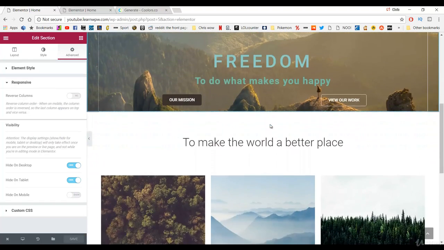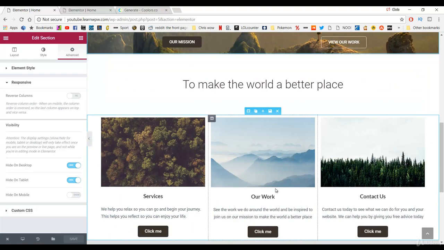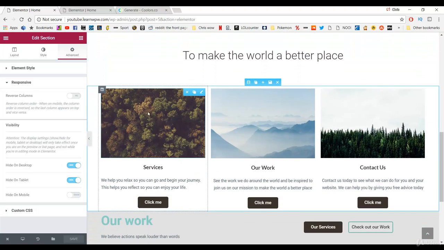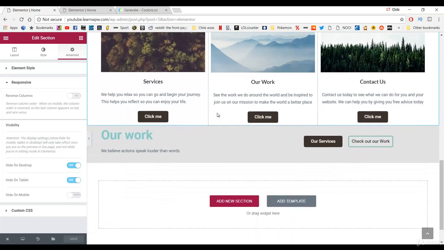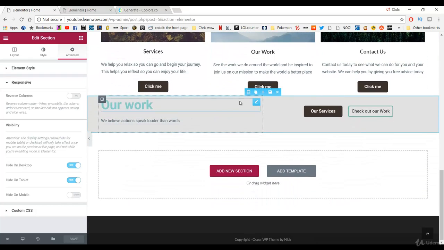So if we scroll down from here, this section was fine. This kind of just looked alright on the mobile. It came down in one singular block at a time, which is fine. But here is where it did mess up again. So we're just going to duplicate this.